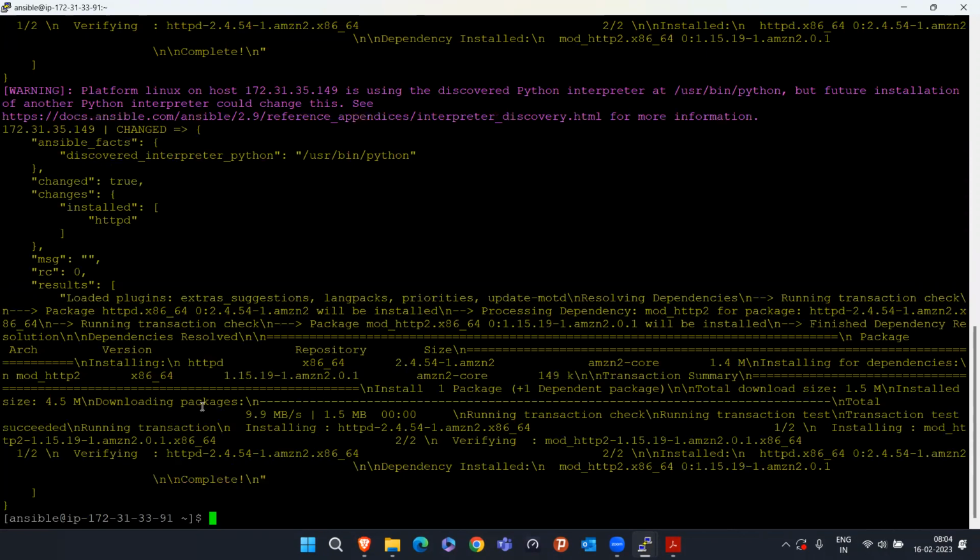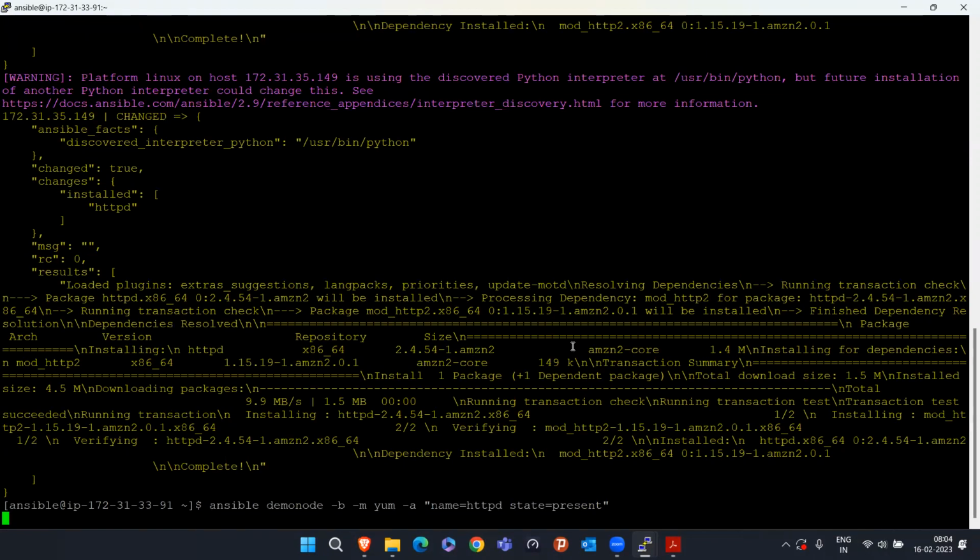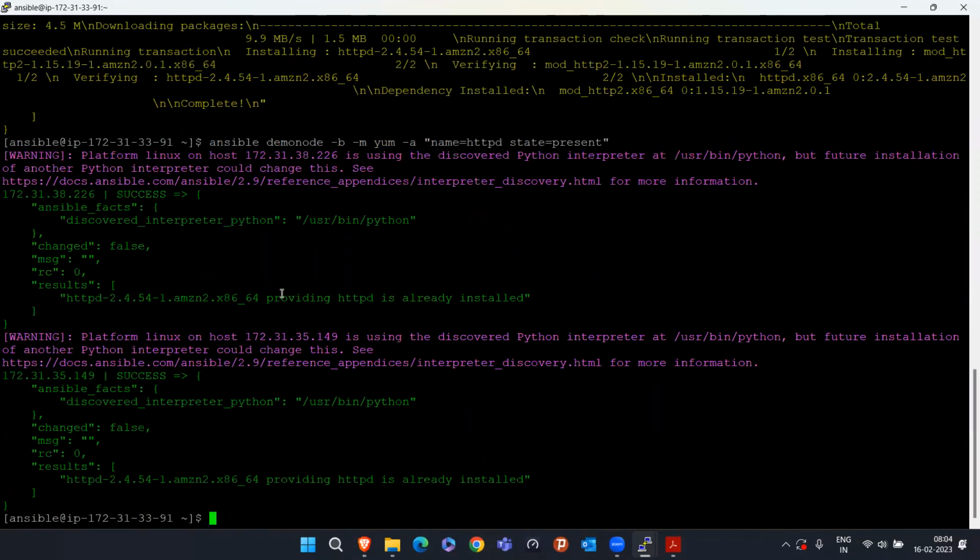So if I say state is equal to present or latest, both can work. Press enter, and you'll see that again they are going to install the software. So you can use yum also, you can use package also. And see, they installed it again. If I run this command again, they will show it in the green color, that the software is already installed, so we don't have to do it. So like this way, you can keep going. The software is installed.